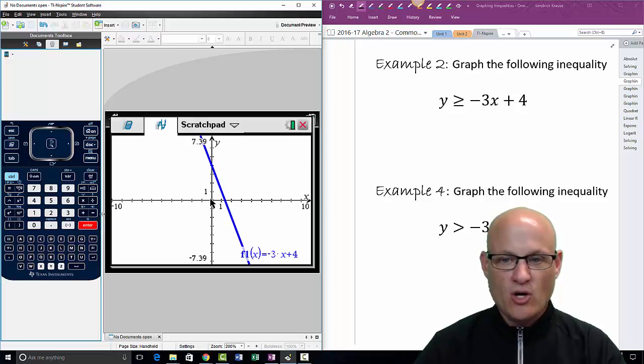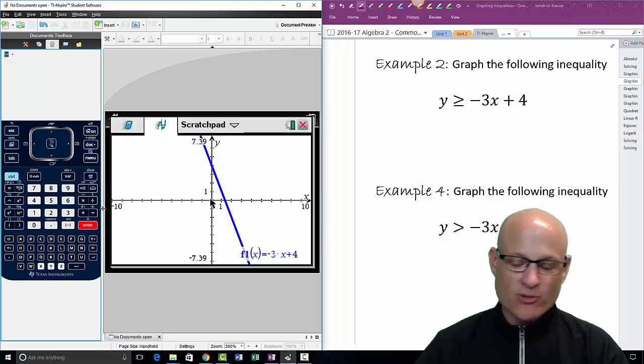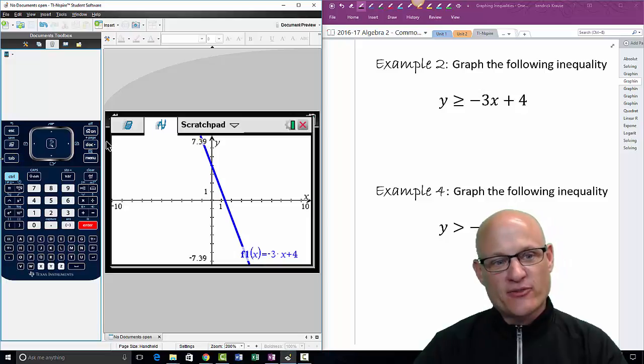Enter. Oh, wait a second. That's a line. I don't want a line. I want an inequality. I made a mistake. Shoot. That's okay. You can fix it really easy. Come over here, press tab, press the tab button.